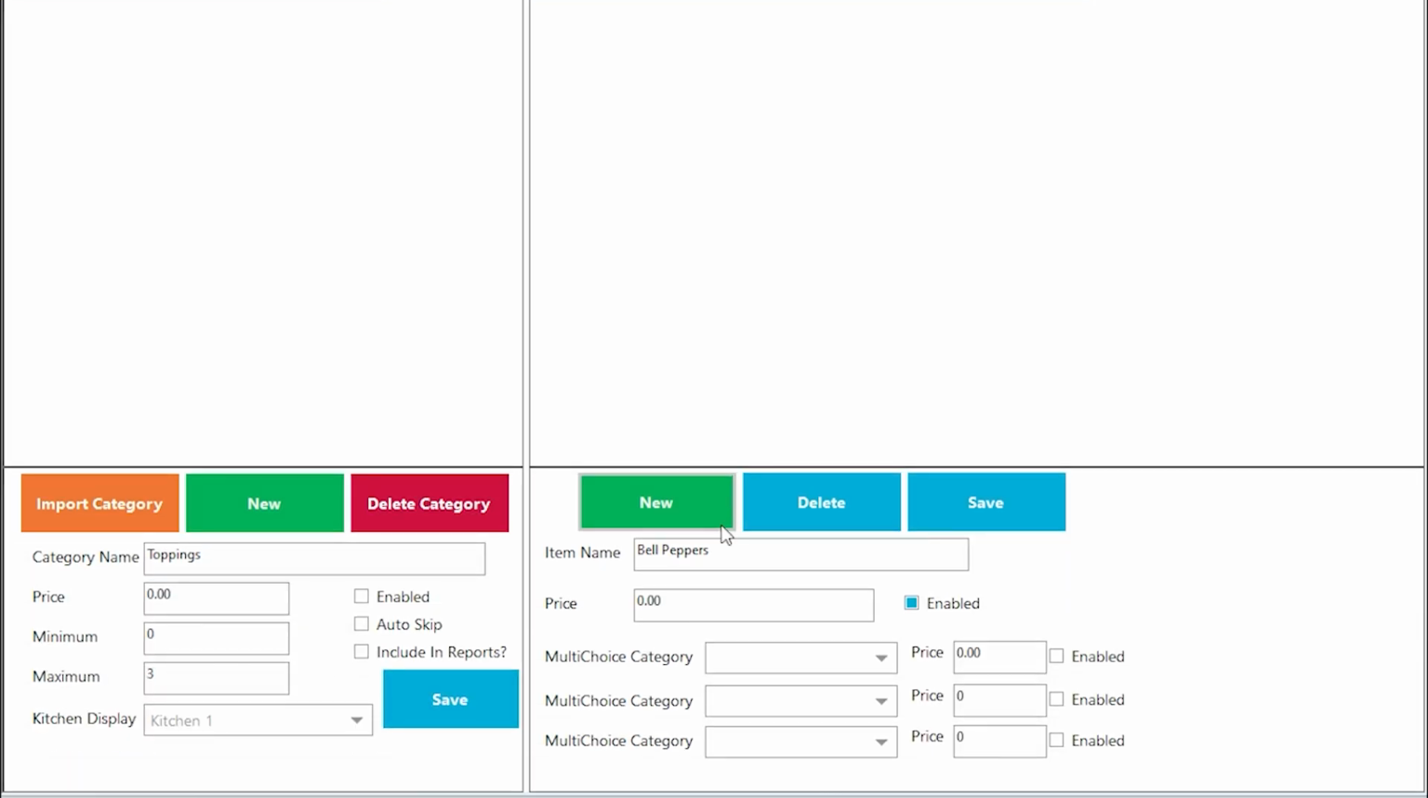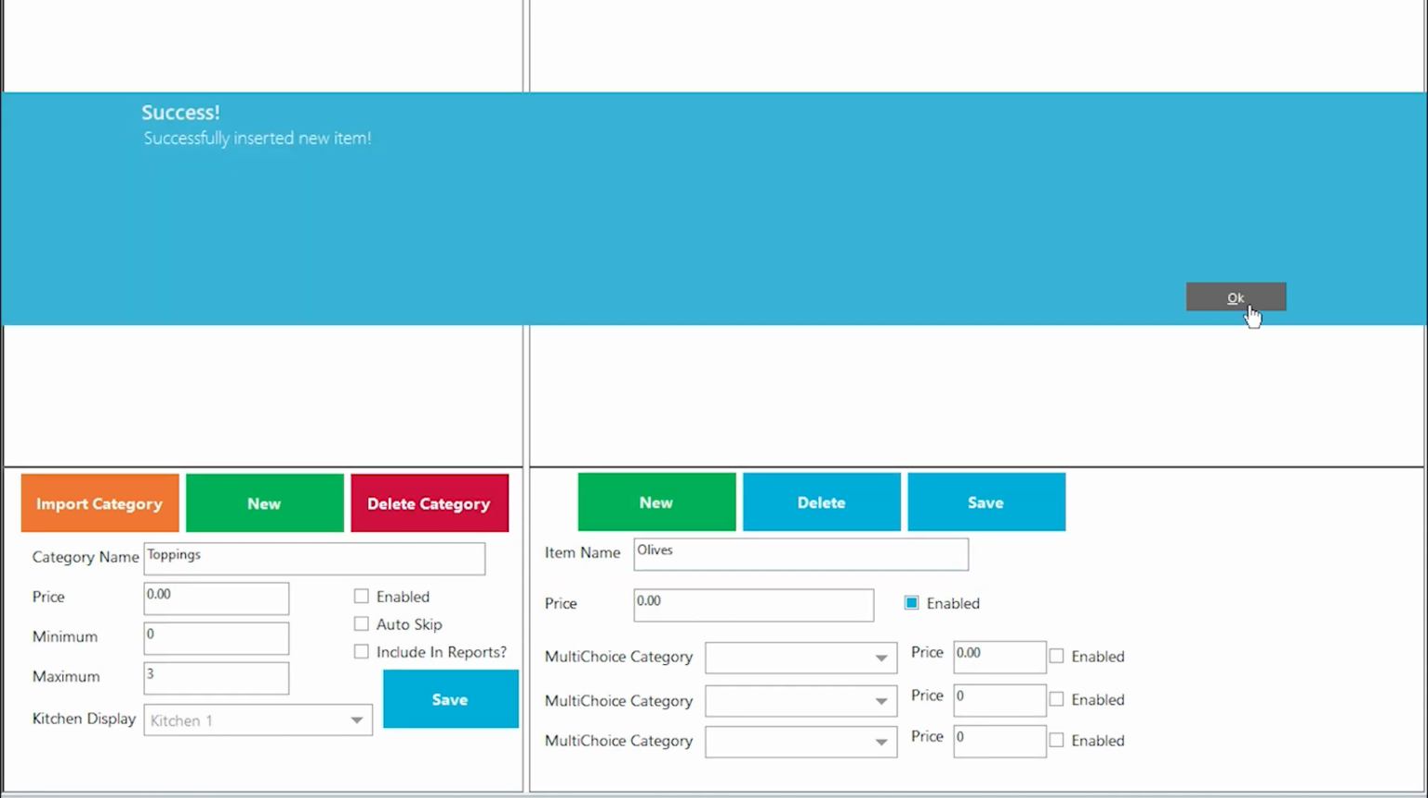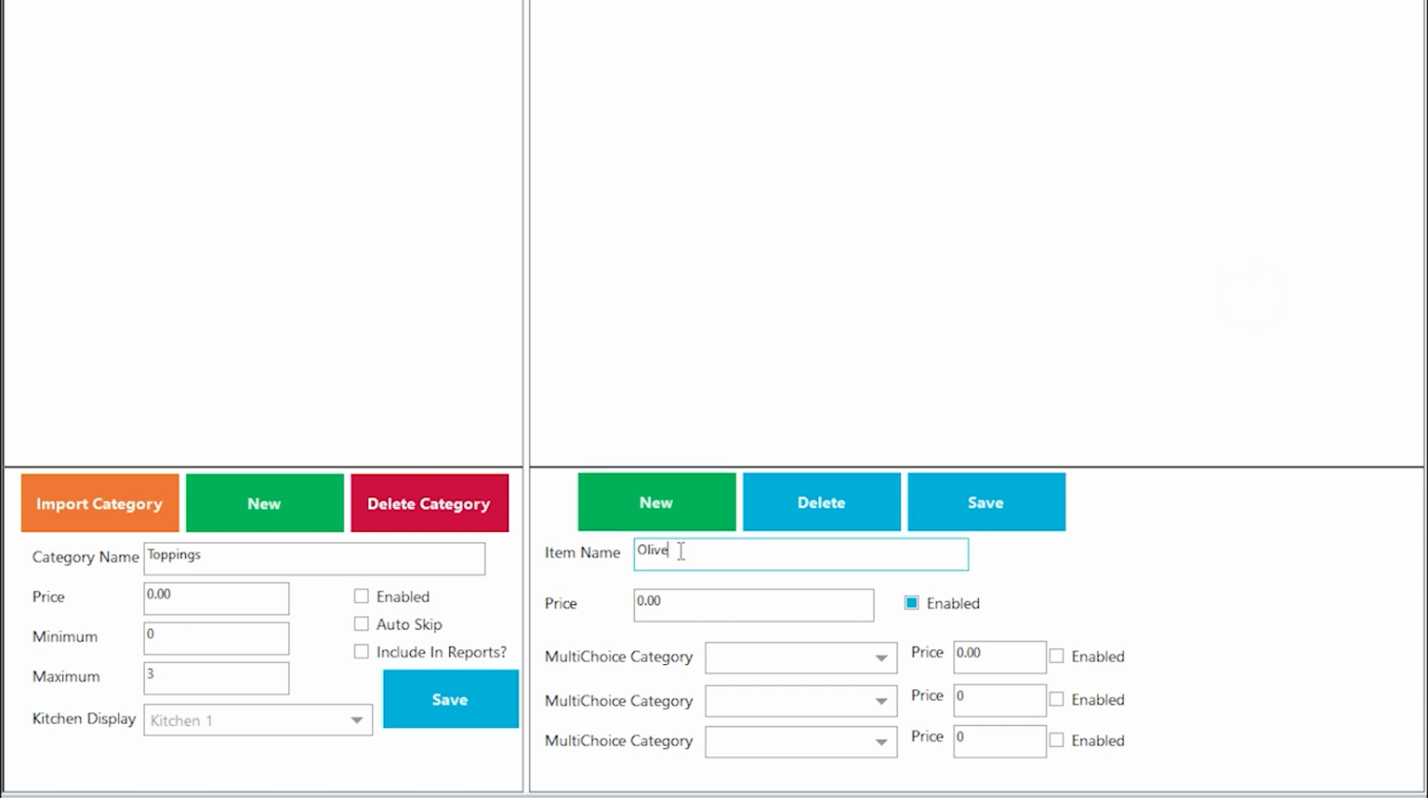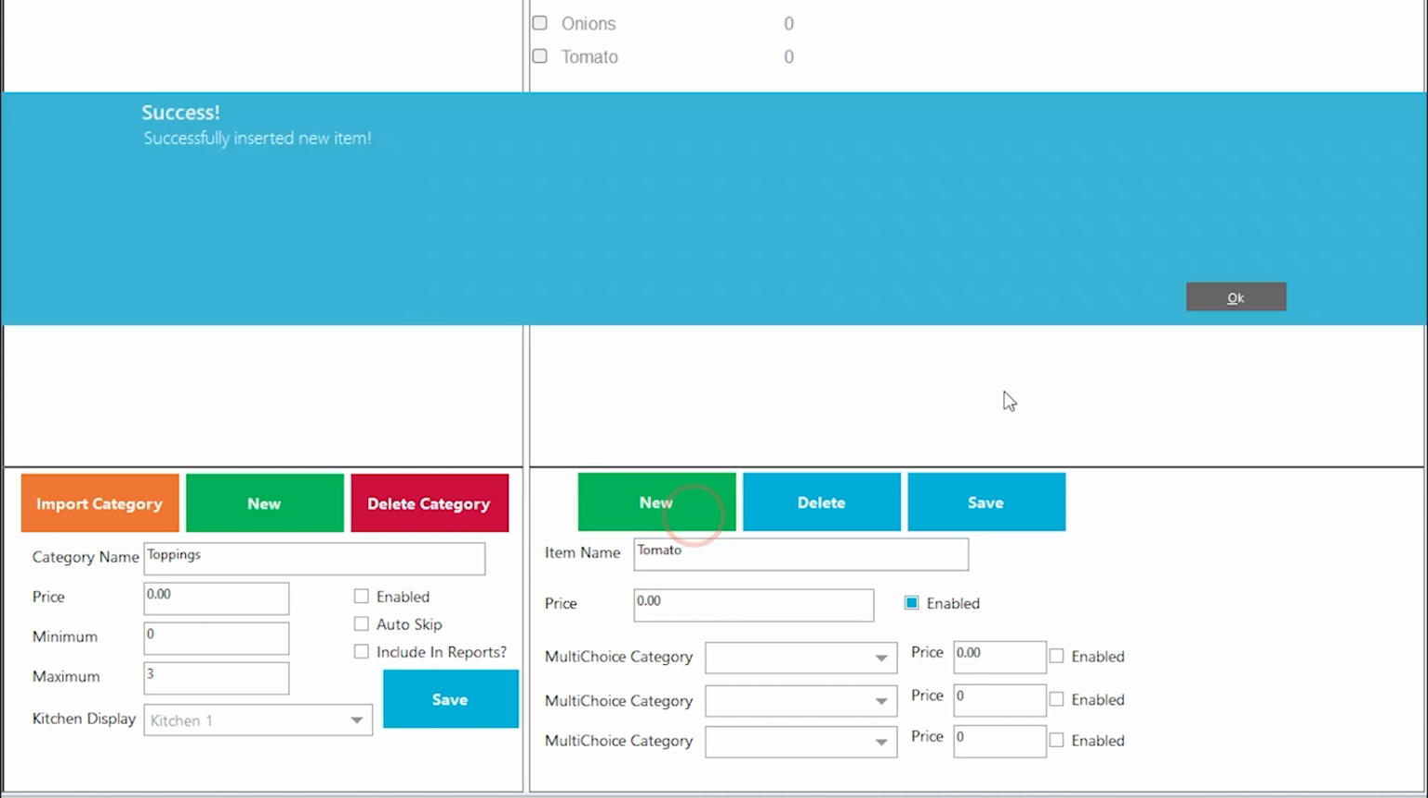Now we can continue adding more items to our category using the same process. First, click on the Item Name field and enter Olives. If you want a specific price for this topping, just check the Enabled box for price, enter the amount, and hit the New button. Next, let's add onions. Type the name in the field, set your unique price if needed, and click New to add it to your list. We'll do the same for tomatoes. Enter the name, adjust the price settings, and click New.